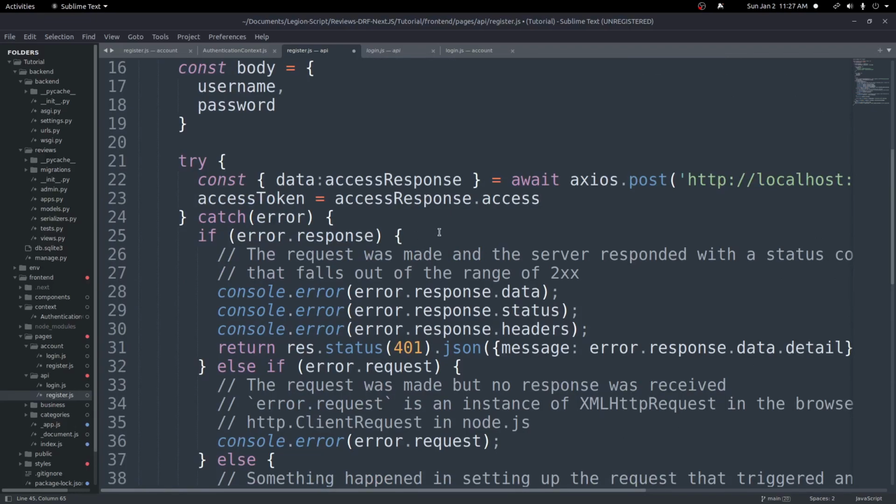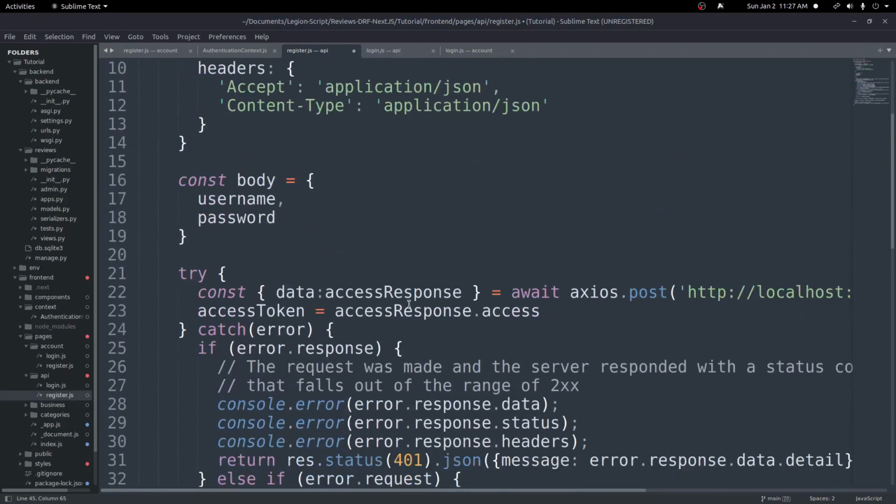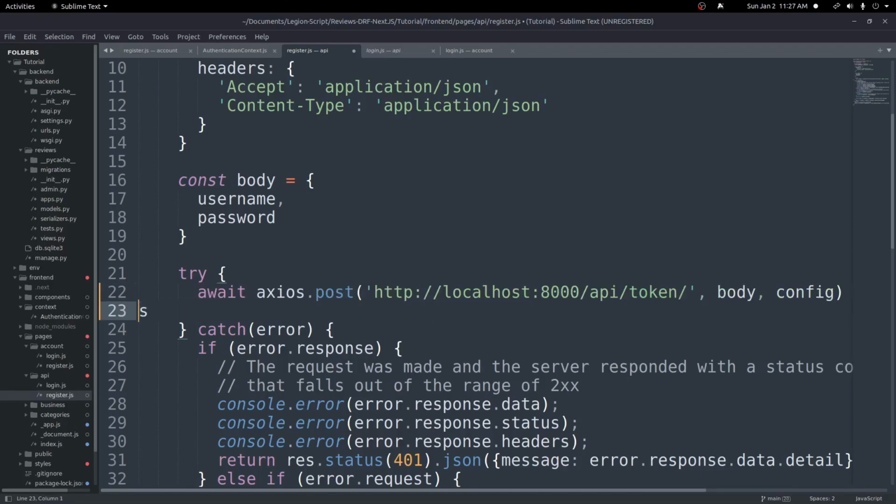Now let's go ahead and update this to actually create a new user. So what we'll have here is right down here where we have this axios.post. Once again, we don't really need to get the response, so I'm going to go ahead and get rid of that. I also don't need this access token line here. I forgot to get rid of that. Let's go ahead and delete that as well.